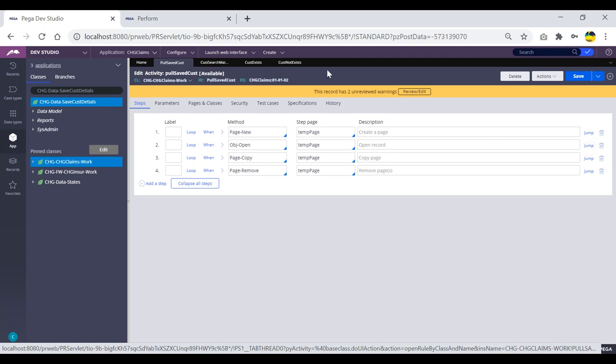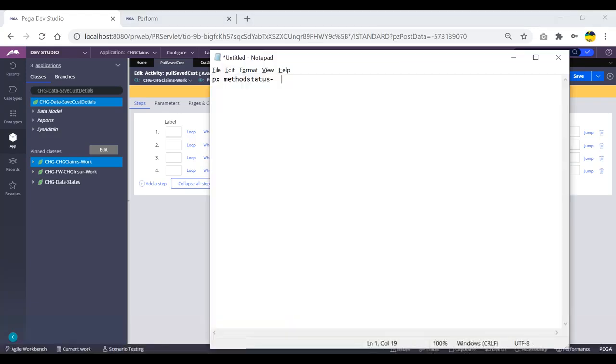So instead of creating a separate condition just to check the pxMethodStatus value, there are some OOTB when conditions also. That is, step status good. This is for pxMethodStatus as good. Step status fail. So these kinds of OOTB when conditions will be there. If we double click on the when condition, or open the when condition from here, we can see this property there. I think I showed yesterday. So what they check in this when condition is whether it is true or false.